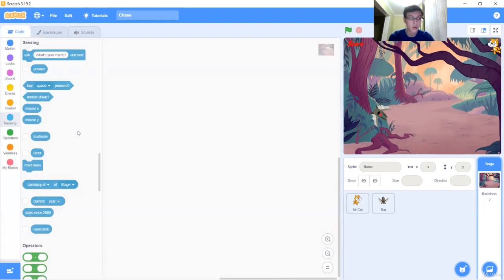We can go back to our sensing blocks, and here we can see a block that is called timer. How does this timer work? If I put a tick over here, so if I just press this, here we can see timer is equal to 156, 157. So every second it increases by 1.